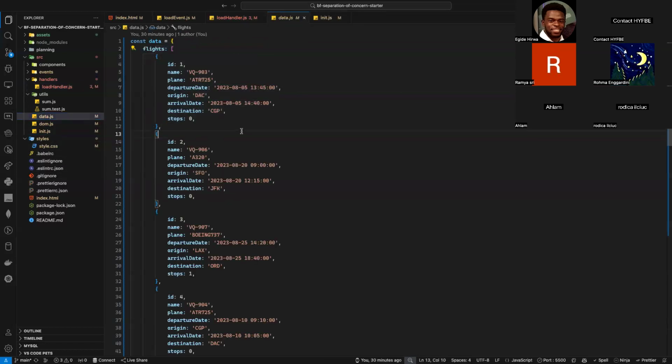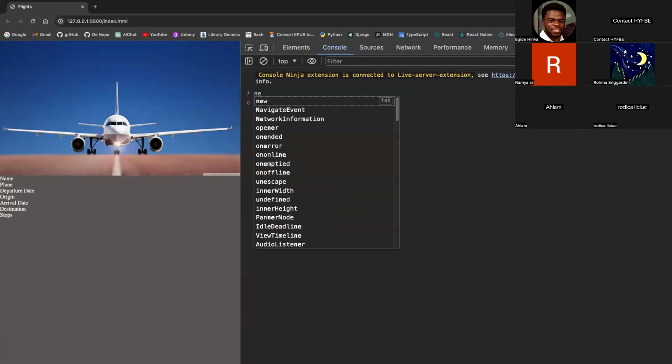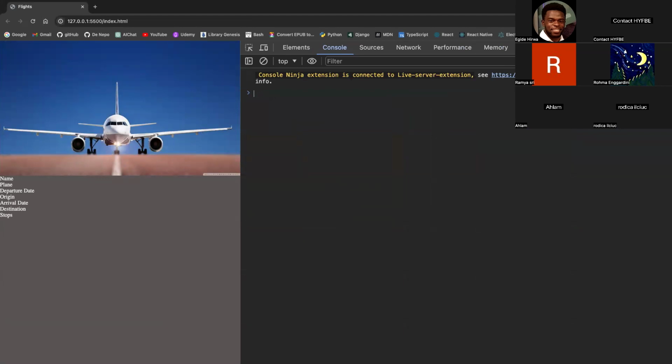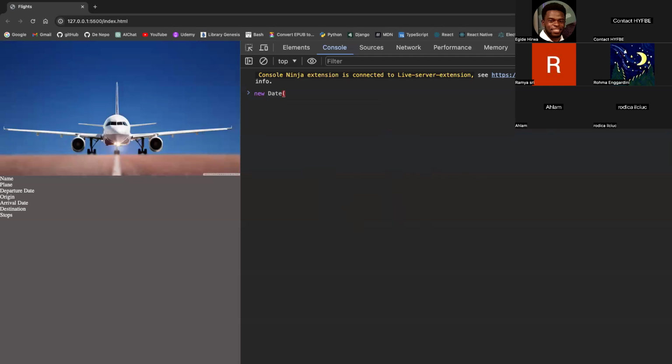So let me go to the data. I need this date here, so I'm going to copy this one. Let me go to my console here. And now if I say new Date, and I pass my date here as a string, see, it's giving me a Date object.